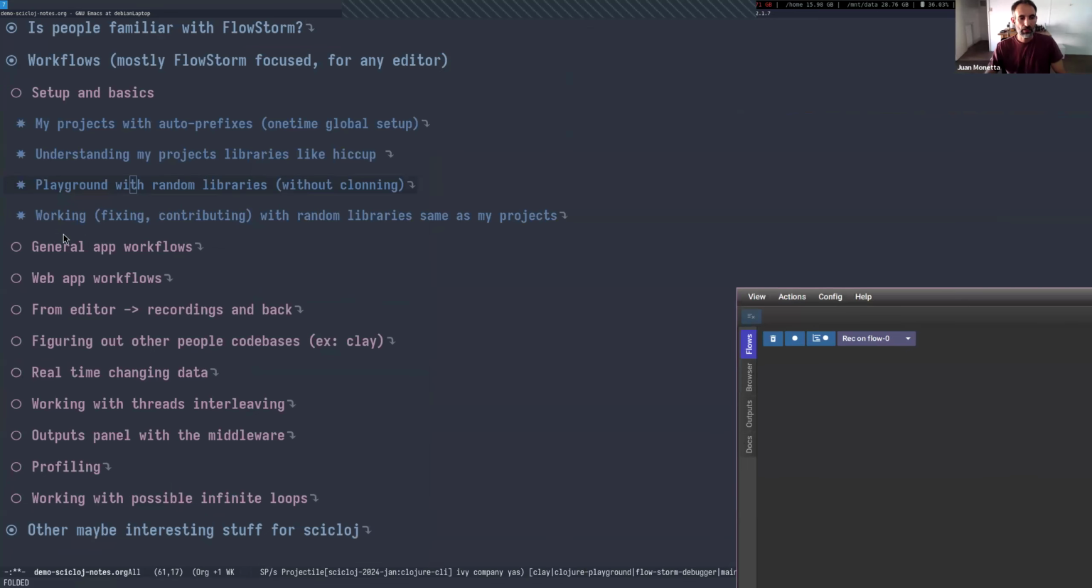And then for working on, fixing, or contributing to random libraries, what I do is I clone the project and then just start it as my own project with the Storm alias. So if I want to work on Clay or whatever, I will clone Clay and start Clay with the 112 Storm alias, and that's it. Okay. So these are the basics for setups.